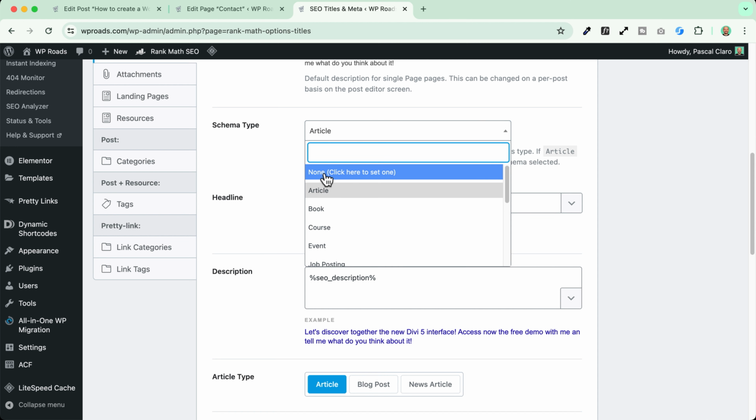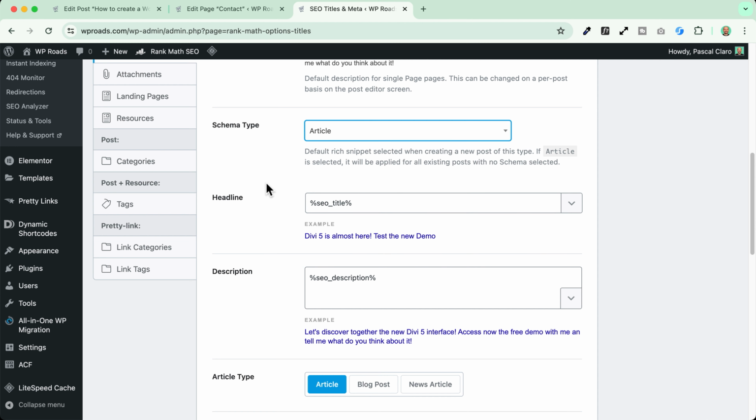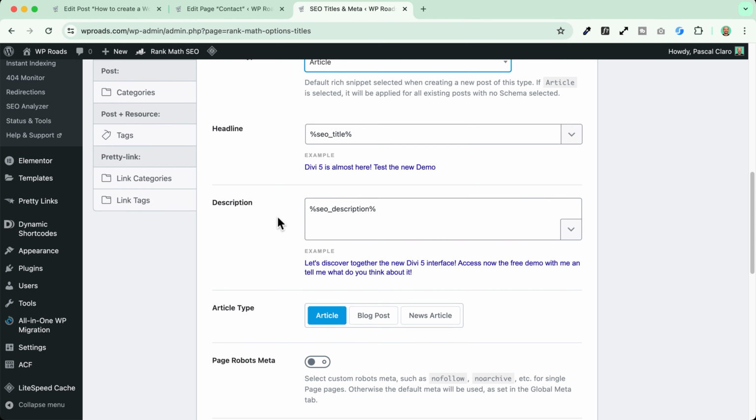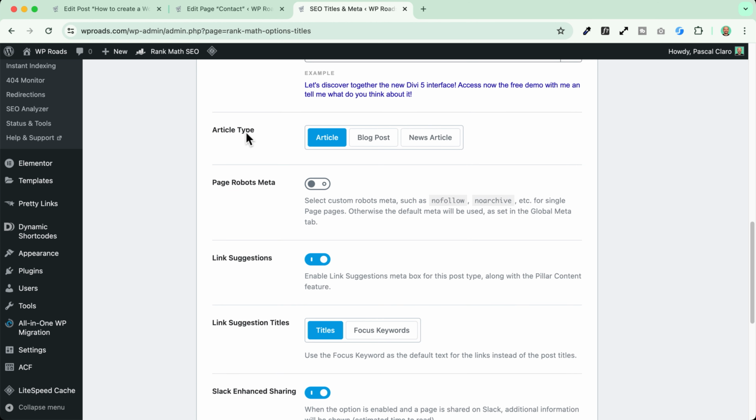You can also choose none, but in my case article will help Google maybe index also all the images, the publishing date, and all the other content, even in my static pages. Down here I have the headline and description, so I will keep them like this as always. Here I can choose the article type.